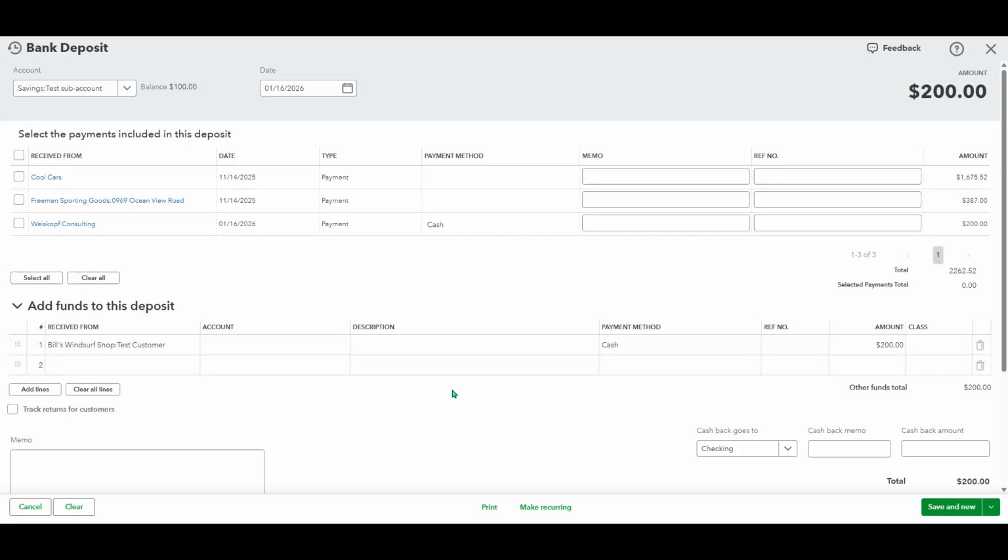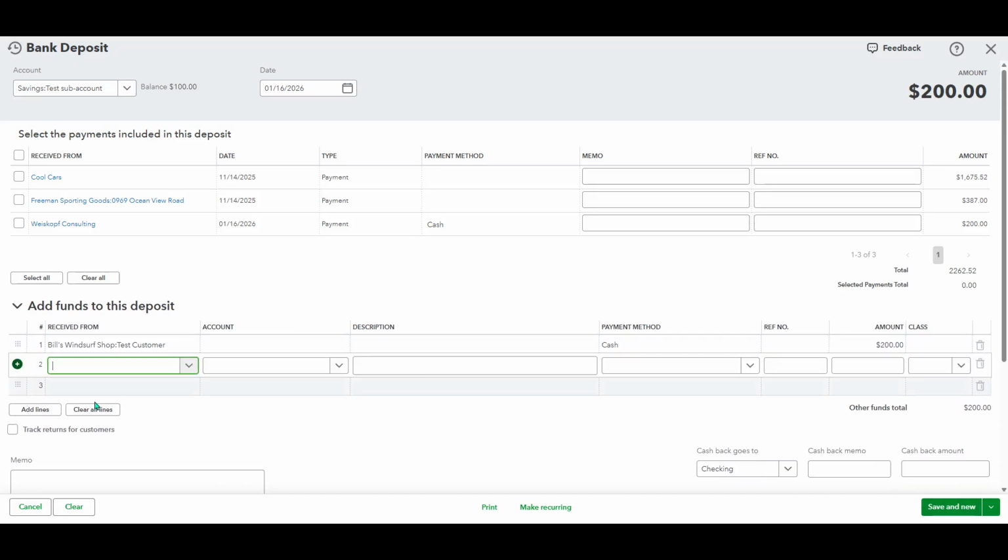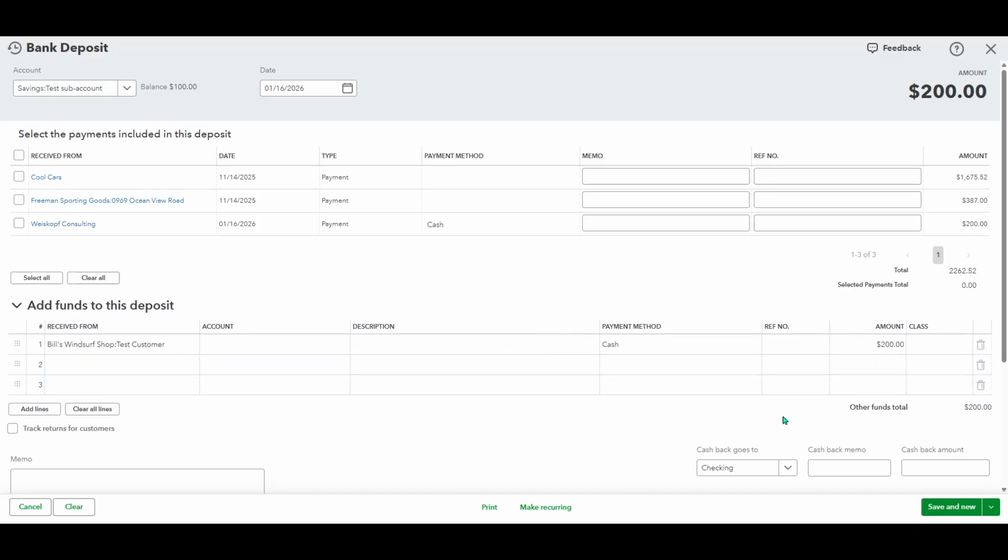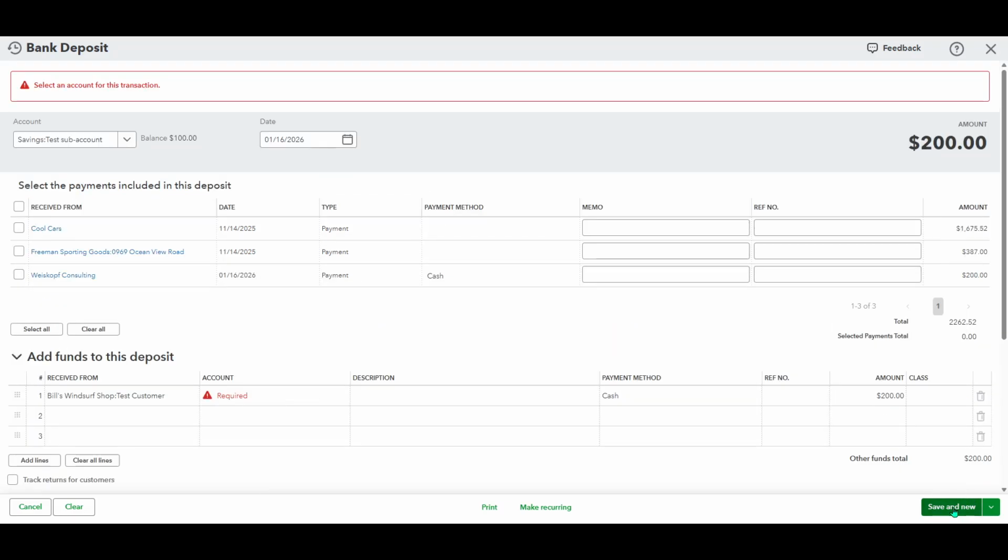If multiple checks or amounts are being deposited together, add them as separate lines so the total matches the single amount that will appear on your bank statement. Before saving, double-check the account, date, total, and categories. Using the correct account and date will make reconciliation smoother, and choosing the right category ensures your reports are accurate. When everything looks good, click Save and Close.